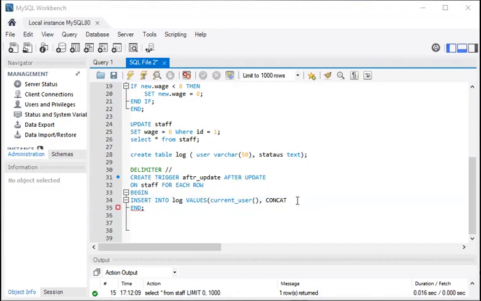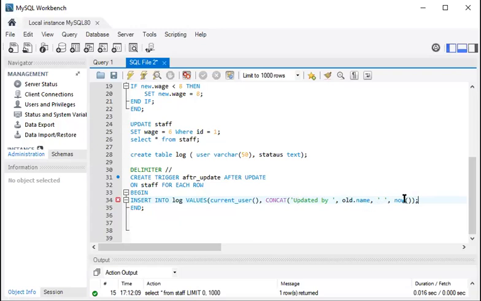The message will be 'updated by', leave a space, quote, old name, comma. I have a space here, so quote space quote. I'm making some space there. And now the time of updating. Okay, up to here. Now here this goes concat values. We need one more parenthesis.